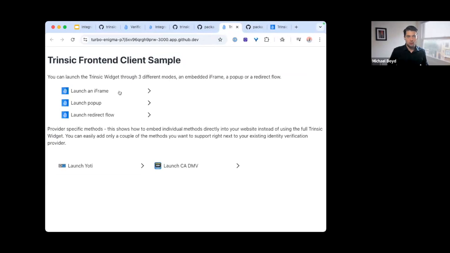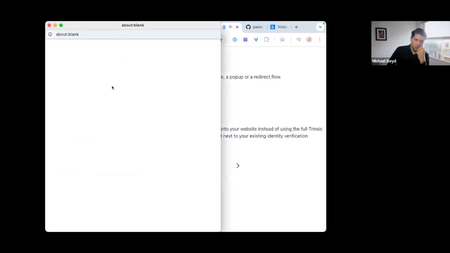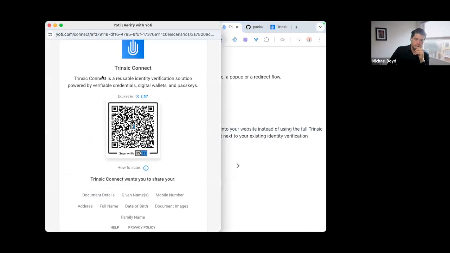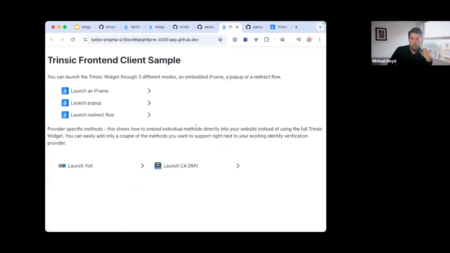So I'm going to jump into this sample that is now running. It shows you the three ways to launch the pre-built session, and then it shows you how to embed individual methods directly into your website. So if I launch Yoti right here, it's going to show me this pop-up where I can scan this with my Yoti app, or one of your users could. So the user experience is up to you now. How do you want to present a personalized list of acceptance methods to your users?